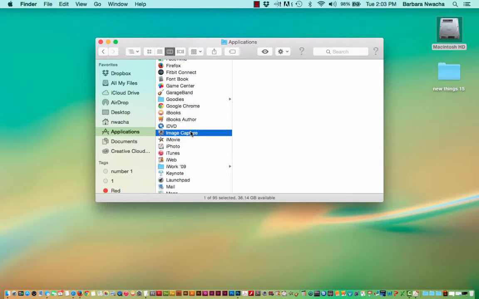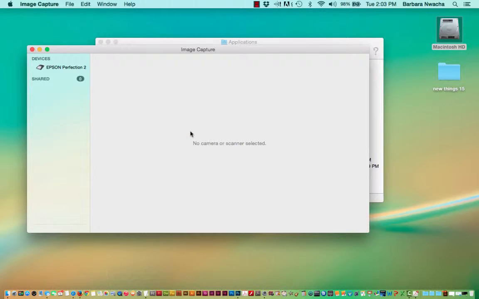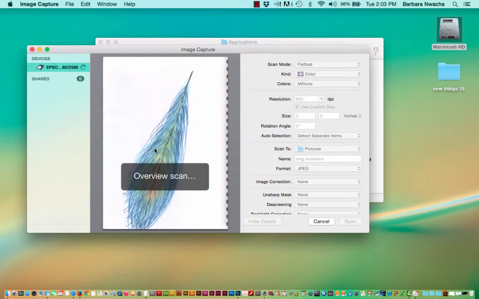Image Capture is the software that talks to the scanner, and we're going to turn it on, or double click on it, or do a command open. And then we're going to select the scanner that we're hooked up to. I'm hooked up to an Epson scanner, which is currently going right into an overview of a peacock leaf.